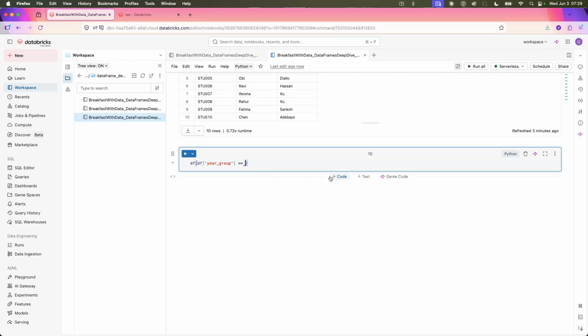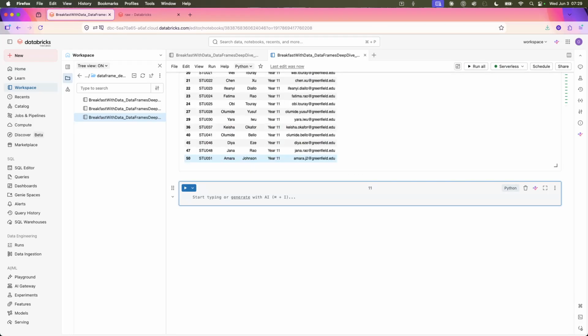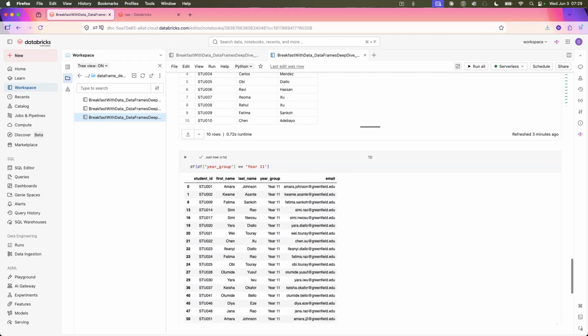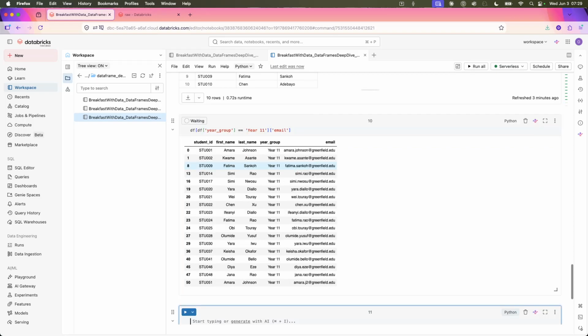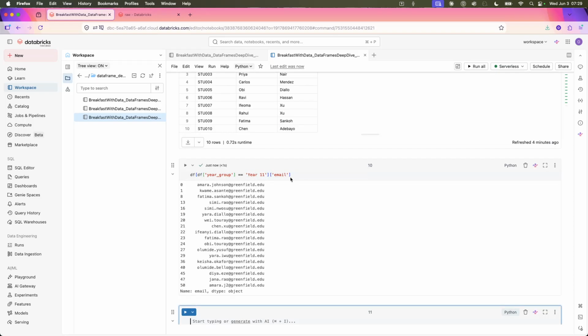Anyone that is true will be returned to the larger data frame. And say I want the year 11 that we just copied, right? If I run this now, I should get a data frame of everything. But let's say I just want to update the email column. I say, let's do this, and let's add email, right? Email, and I run this.